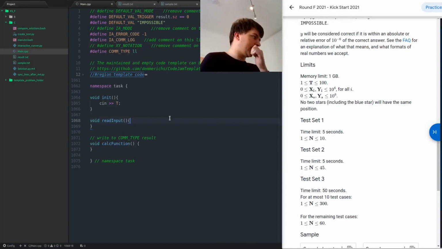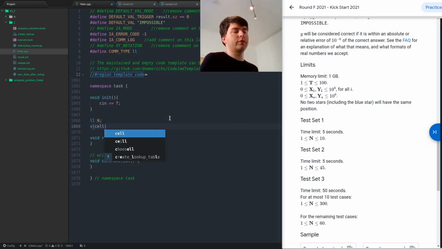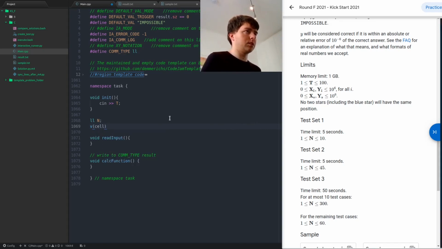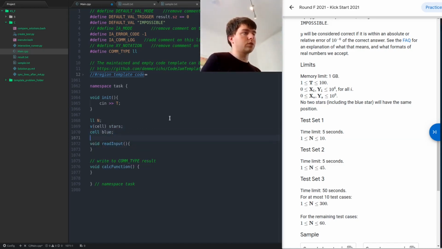So let's go to the implementation. We have endpoints. We have the cell abbreviation data type, which is basically, I don't even know, a complex with integers. Because the coordinates are all integers, right? Yes. List of cells, stars, and the blue star. I will call it now blue again in the code.